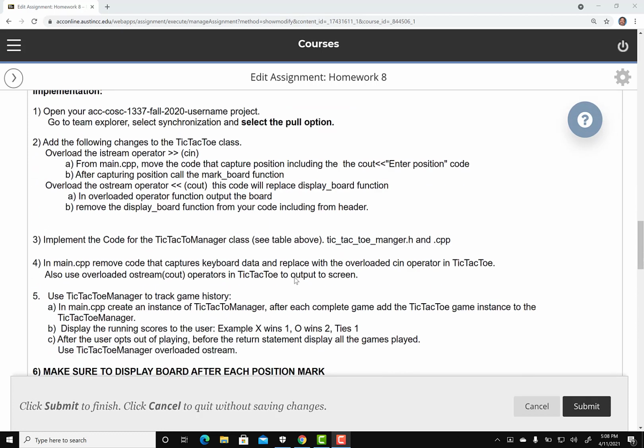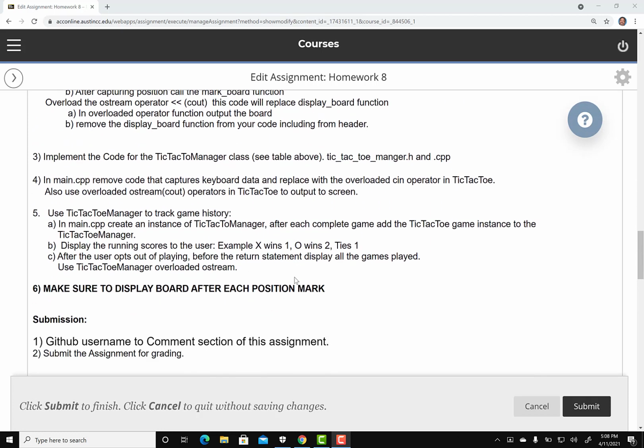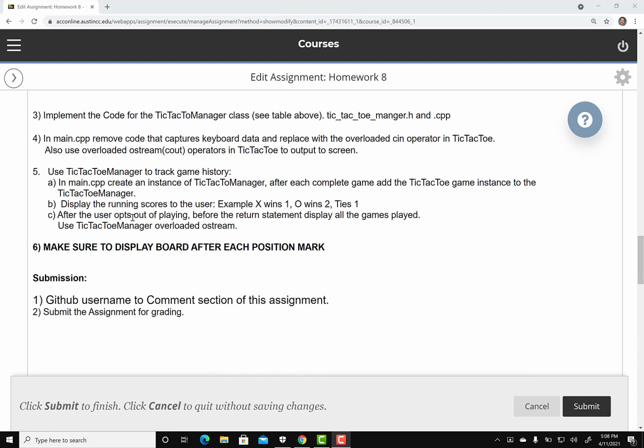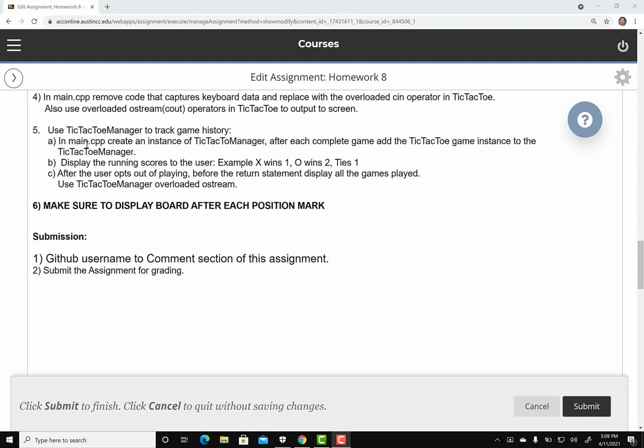Okay, so for main, remove code that captures keyboard data and replace that with the cin. The code that you remove should have been in the cin, in the overloaded istream operator. Also use the overloaded stream, the cout in TicTacToe, to output to screen, okay? And then use TicTacToe Manager to track game history.